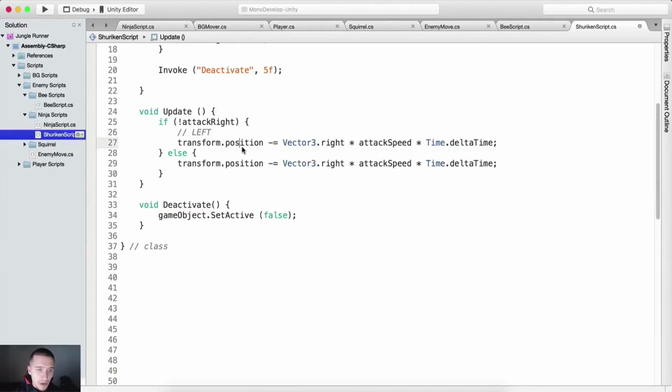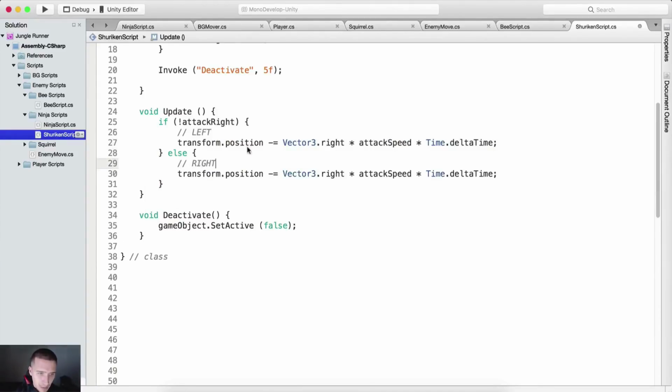So here we need to go to the right side. So here we're gonna say right, and here we are gonna say plus equals, because plus or positive is going to the right side. Minus or negative is going to the left side. So I have explained that again.